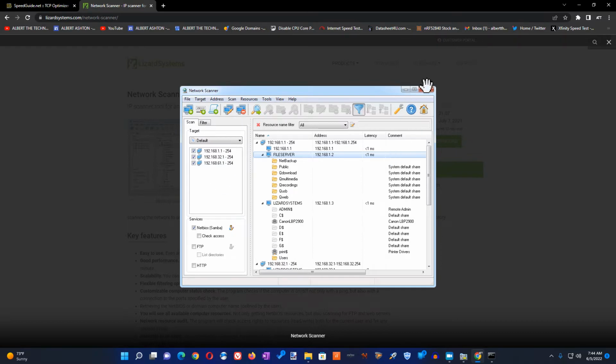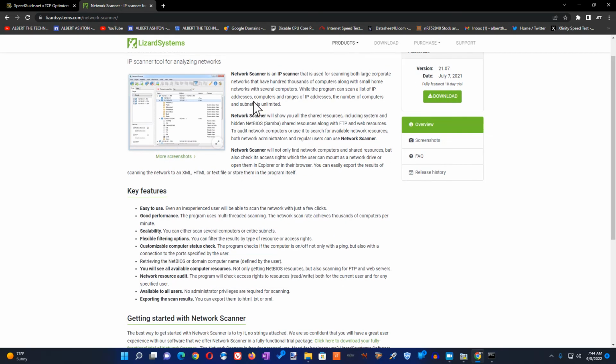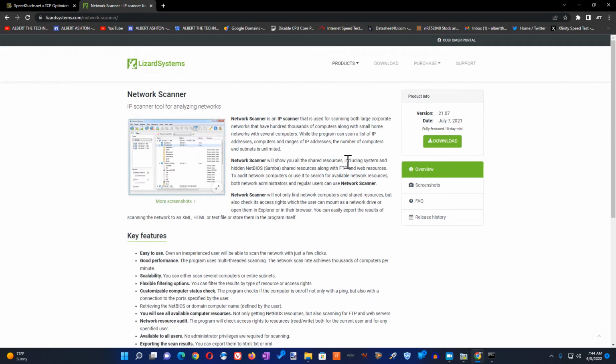And here, this is what that does. I don't want to get too much into it. It tells you what it does, though, for scanning both large corporate networks, 100,000 computers, and small networks and so on. It scans a list of IP addresses and will show you all shared resources, including hidden ones, by SMB, which is what most NAS are using. So it's a good program. Not only can it find network computers and shared resources, but it also checks for access rights and stuff on network drives. Yes, that's what it does. It's not a bad little program.